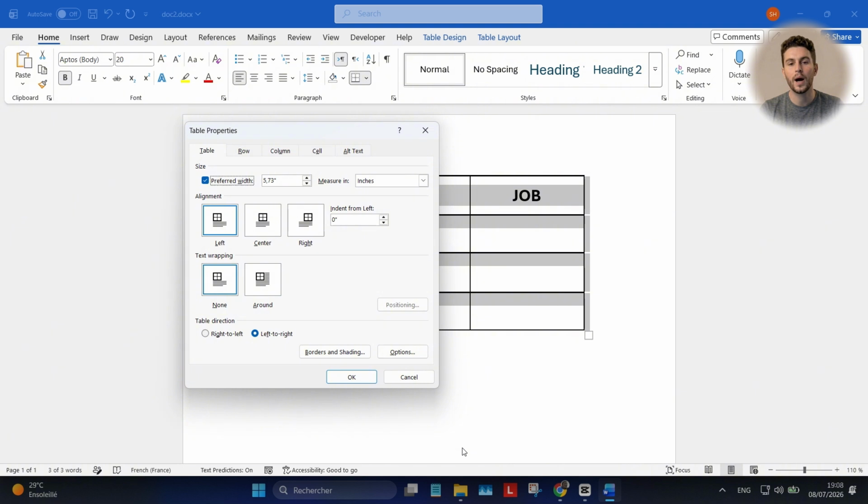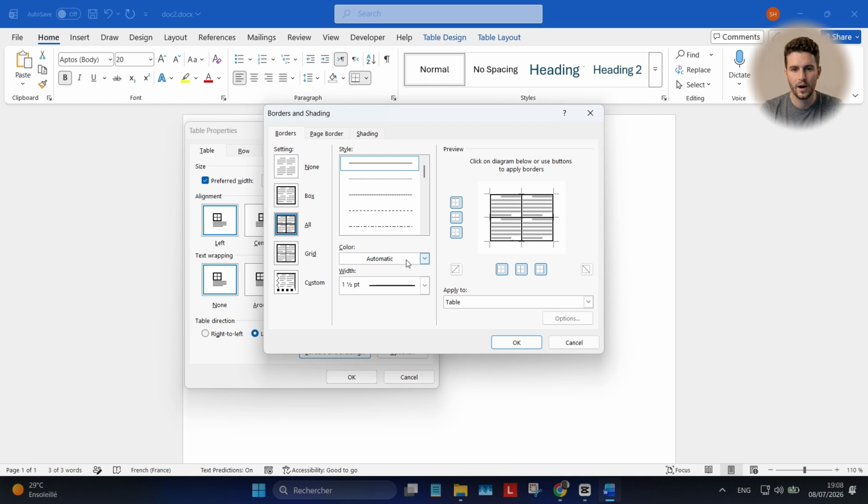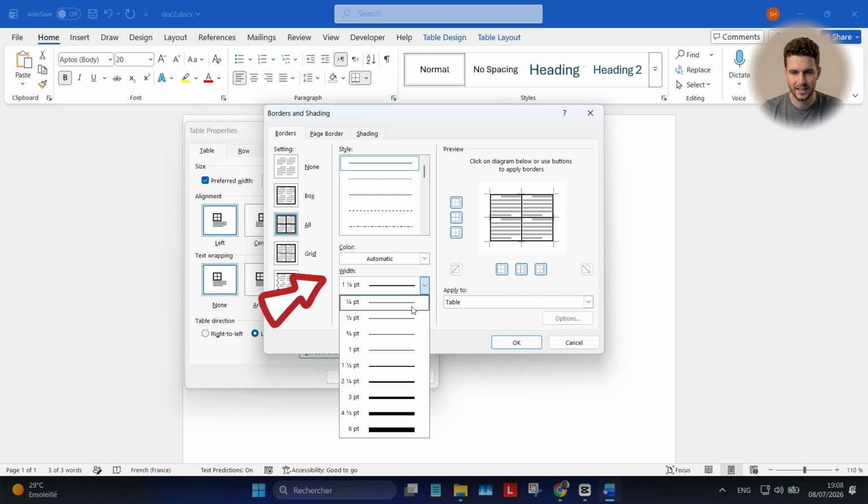A new window will pop up. At the bottom of this window, click the button that says Borders and Shading. This opens your border settings. On the left side, under the Setting column, click on All to ensure the changes apply to the whole table. Now, look for the Width drop-down menu in the center of the window.